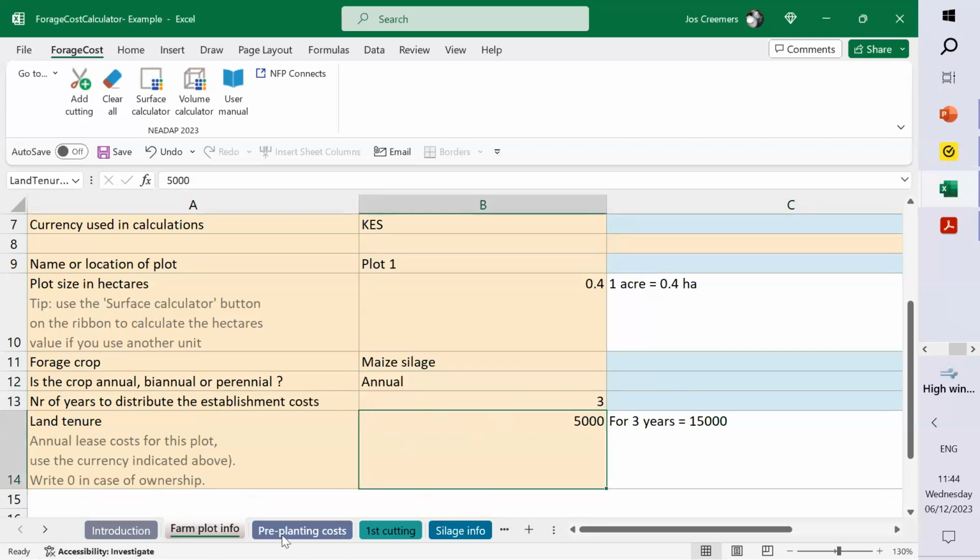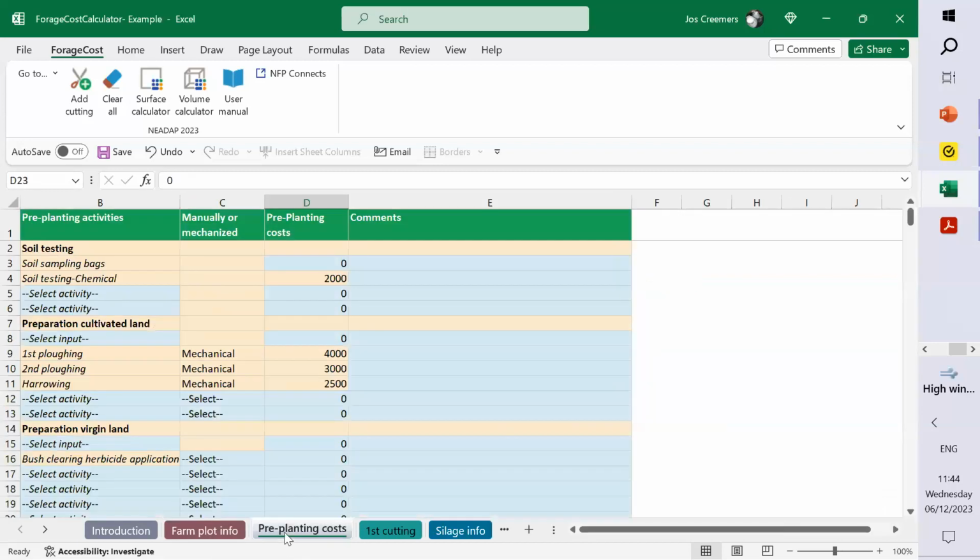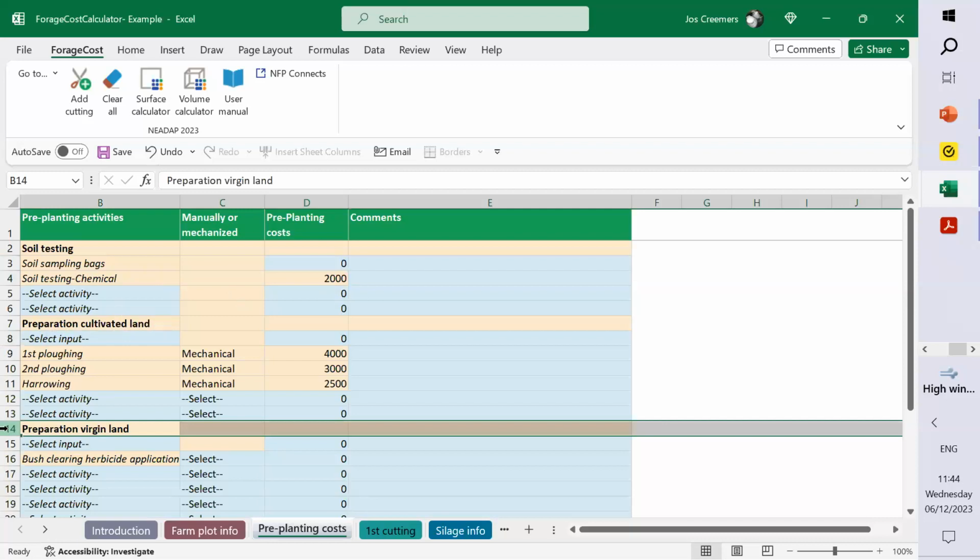So the next sheet is the pre-planting cost. On the pre-planting costs, we have several columns, and on the rows, we have the main sections, which are the soil testing. On the soil testing, you can say if you did a soil test and add the price at this point. And we have 2 types of land. That is the preparation for cultivated land that has been cultivated before, and the next one here at 14 is preparation for virgin land. So if you're working with either, you're given a chance.